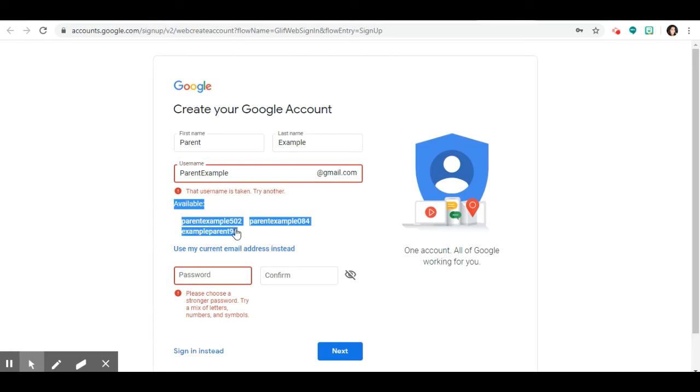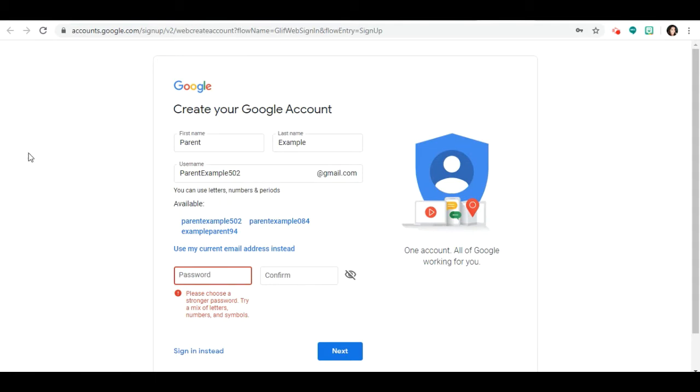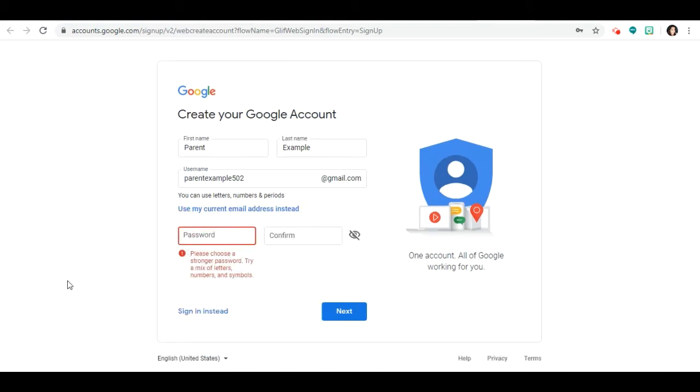So over here I have parentexample502 is available. So I will use parentexample502@gmail.com. After deciding on the username, parentexample502, taken from the suggestion that was given to me here, I'm going to need to go ahead and create a password.